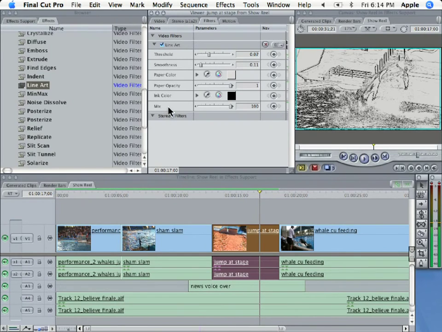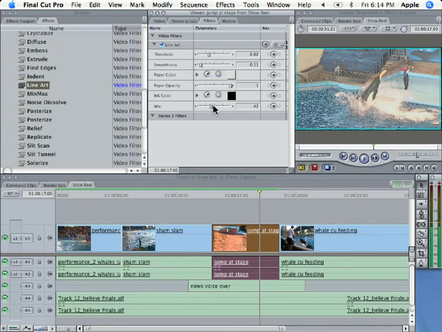For now, let's look at the mix parameter. You'll find this parameter in most of the new filters. Let's change the mix to 70%. Now you see 70% of the effect and 30% of the original image.